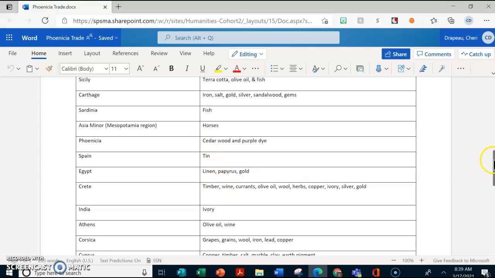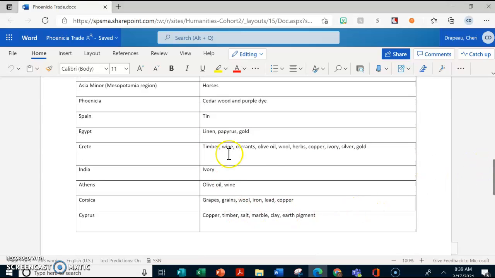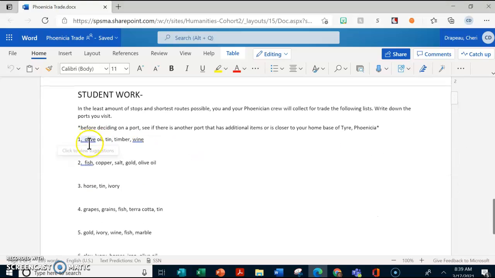Let me see if there's anything else. Nope. So it looks like this is my stop, Crete and Spain, because they give us all 4 items, the olive oil, the tin, the timber, and the wine. So what I'm going to do is come down here, and underneath 1, I am going to put Spain and Crete.